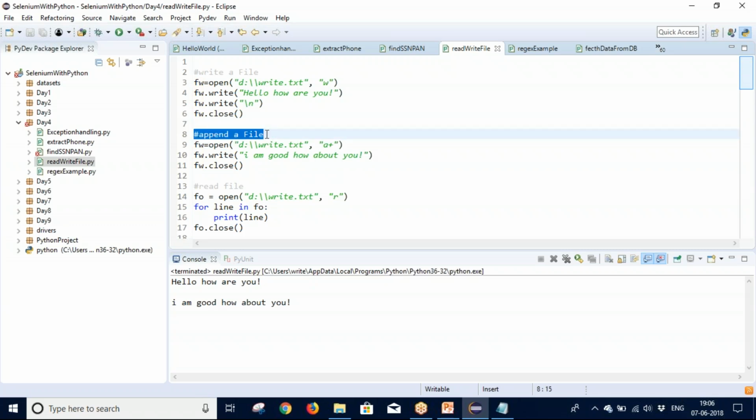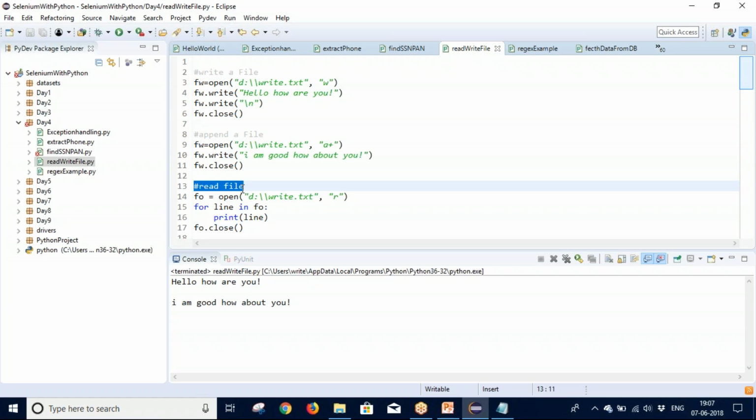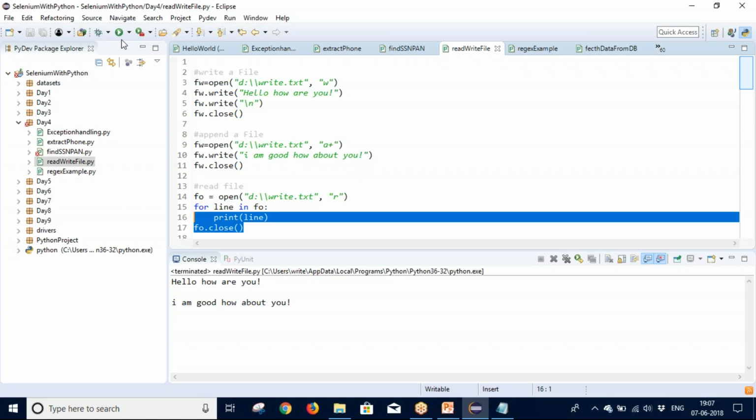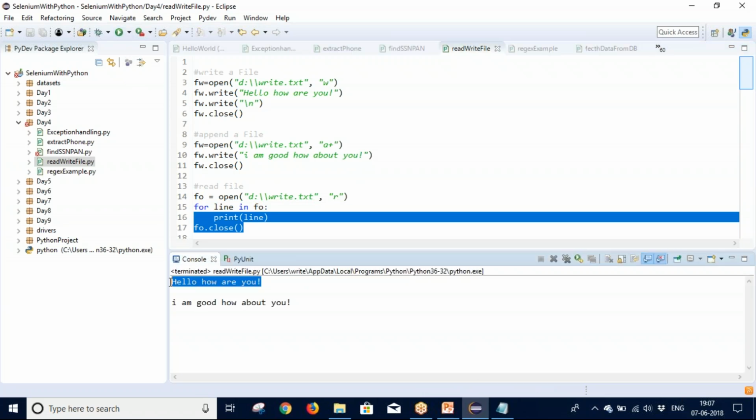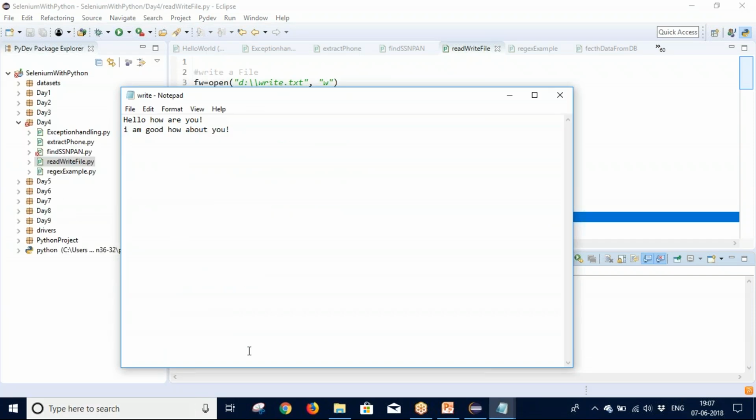Then we are trying to append to the same file. So we open the same file, but this time we open it in the append mode. Here we write the contents and then we close it. Then we write a program to read the file. So we again use the open command to open the file at the same location but in read mode. And then we use the for loop, for line in file handle, print line, then close the file. So when you run this program, the contents of the file will get printed and in your D drive you will have this file available.